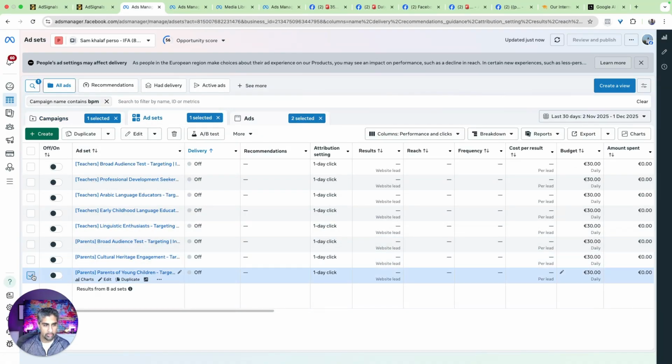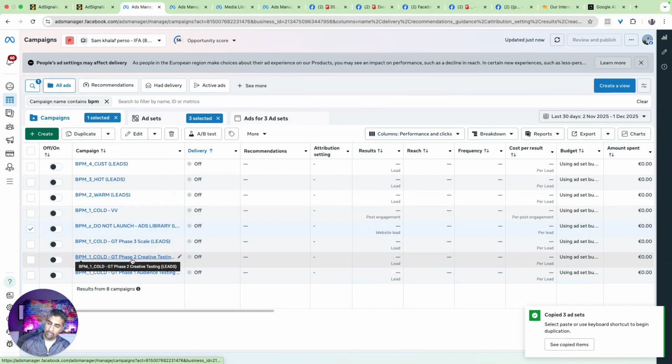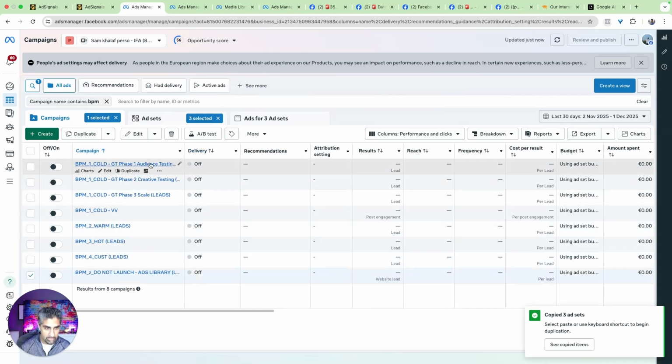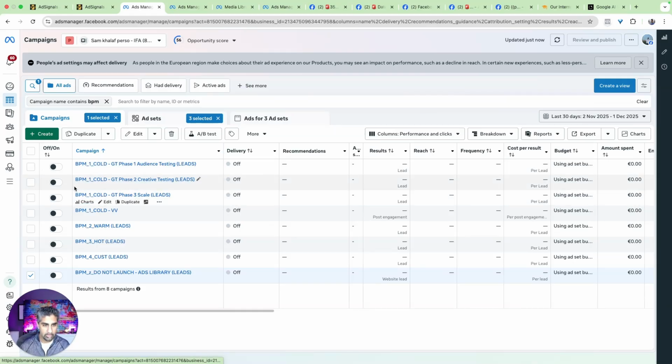So the next phase, let's just start with parents. I'm going to copy this, and this is the process if you follow the BPM method. I'm not going to go through the whole process. We have 3 stages of testing. Phase 1 is audience testing, where we ask, does the audience work? Then we have creative testing and then scale.